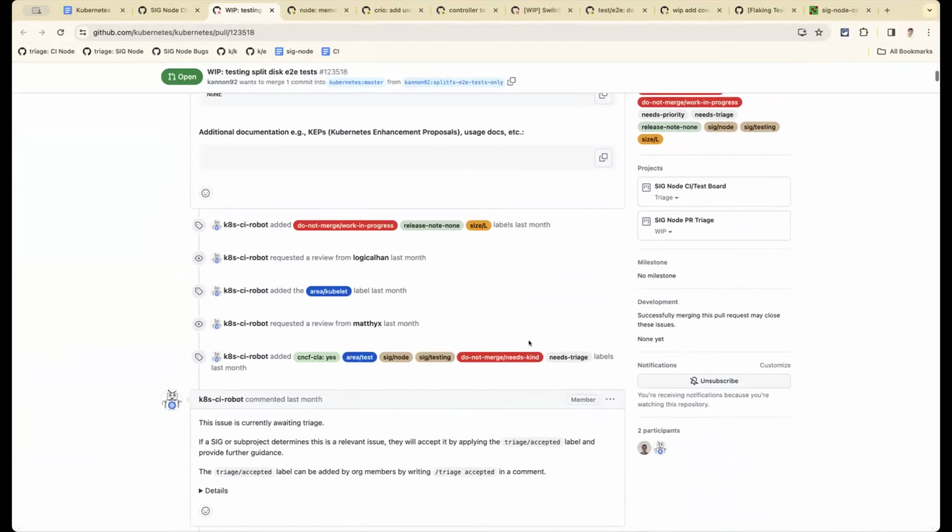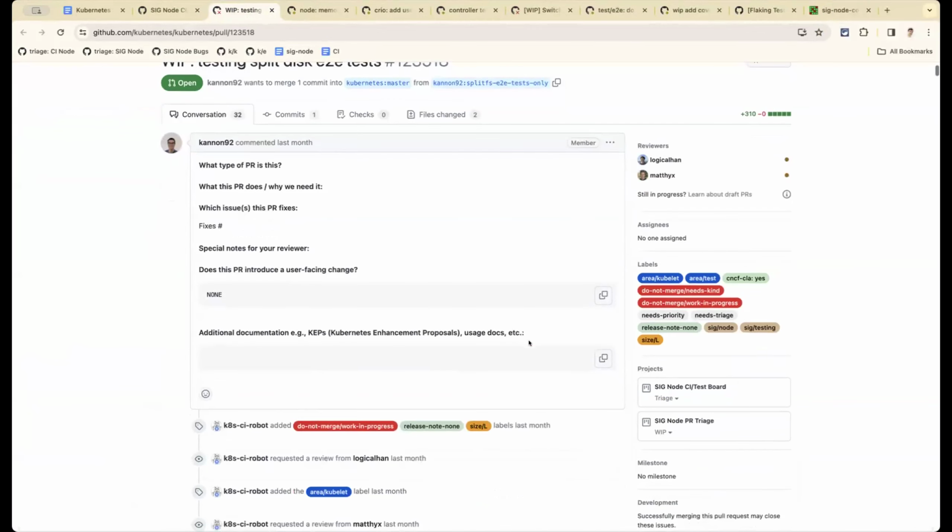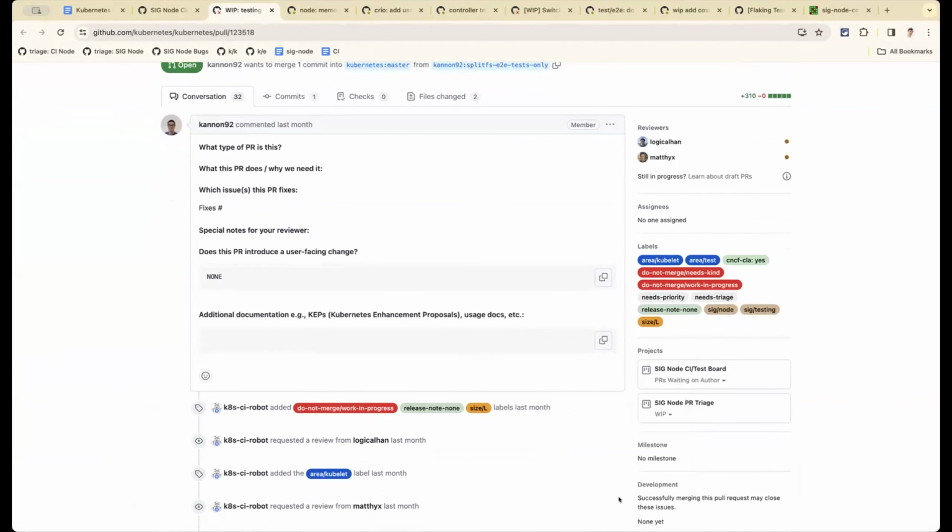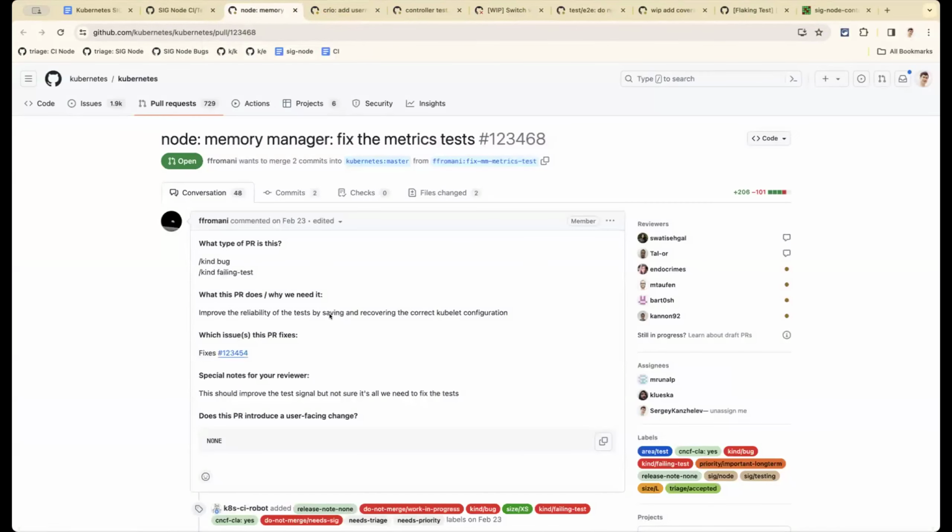This is work in progress. Is it still work in progress? Okay. I'm waiting on a fix, probably in Cryo 1.30, for this one. Yeah, this is the PR I mentioned earlier.